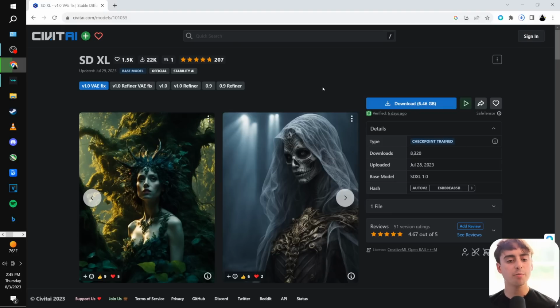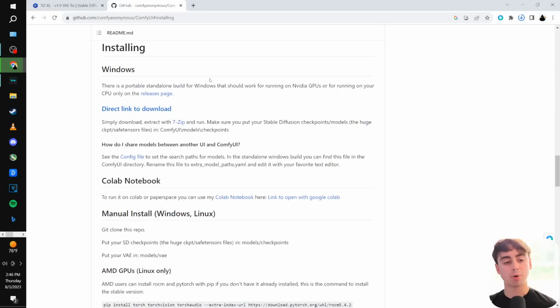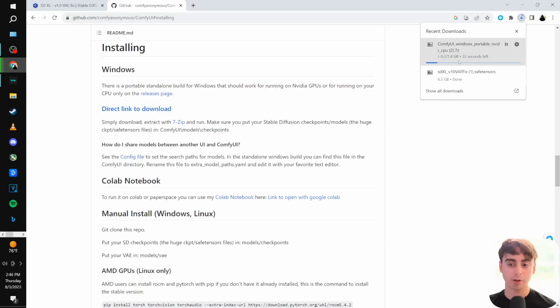As that is downloading, you can move on to the second link in the description that is labeled Comfy UI. When you click this link, you will be brought to this page. And we're going to look under Windows here for the direct link to download. Once you click that, it will start to download Comfy UI. This is a smaller file, but still fairly large at 1.4 gigabytes.